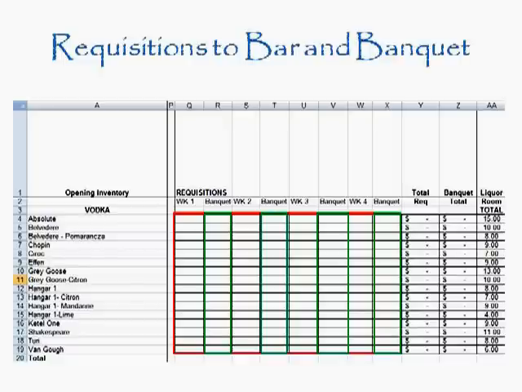The banquet requisitions must be separated from the bar requisitions because banquet revenues and costs are calculated in a separate area on your budget. This will also make it easier for you to allocate the banquet costs to the proper department when the time comes to do so.